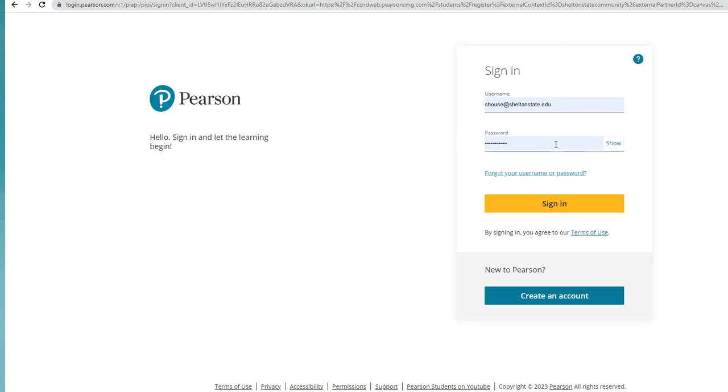If you have a previous Pearson account, you can enter your login and password if you remember it. If you don't, you can go to this link, forgot your username or password, or you can create a new account. Since I already have one, I'm going to go ahead and just click sign in.